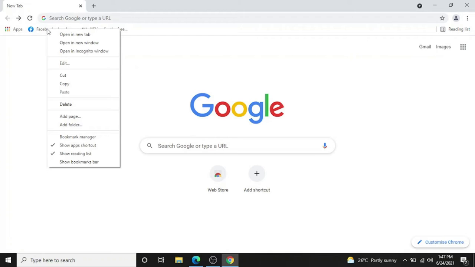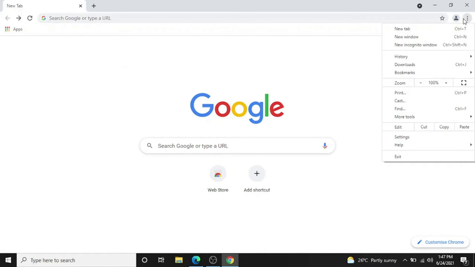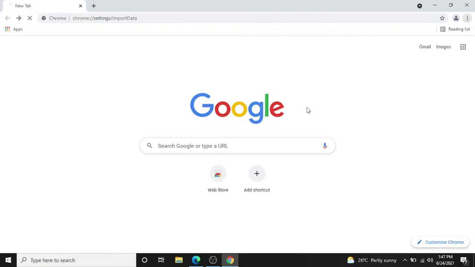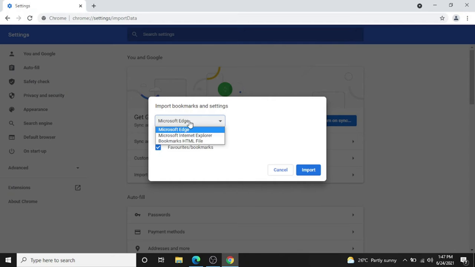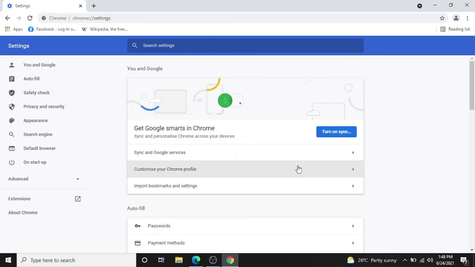So in my case, I'm going to delete these. Now go to bookmarks and go to import bookmarks. Here it will give you options for which kind of file you want to import: Microsoft Edge, Microsoft Internet Explorer, but in our case it's the bookmarks HTML file. Choose the file. It's going to go to my desktop, and this is the file. Open it, click OK, done.